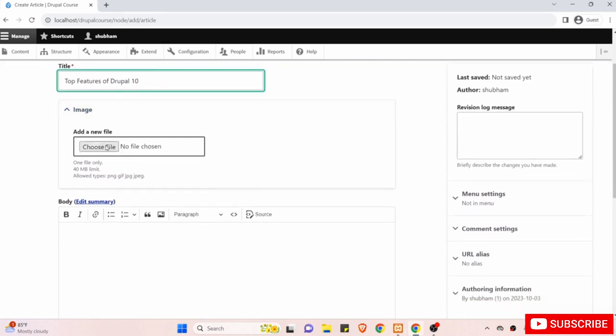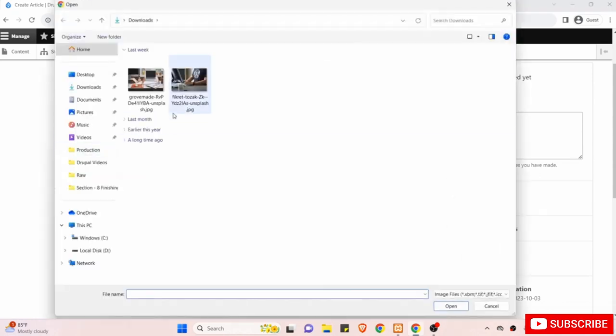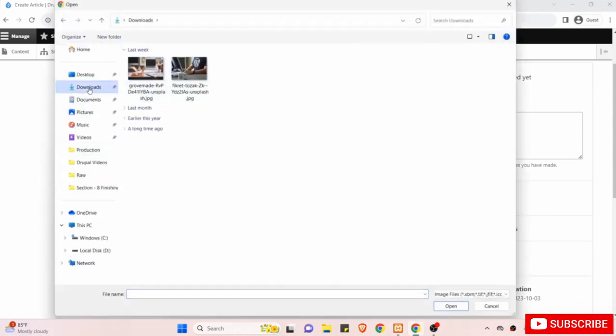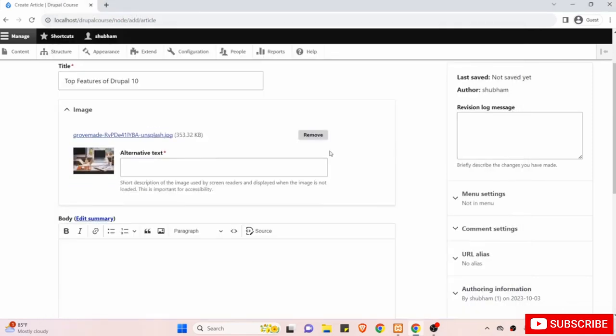So I will just click on choose file, and then I will go to my downloads folder. So here is my downloads folder, and then I will choose this image. And yes, I will show you how to get these images for free, because it is not a good idea to just go to Google and then search for images, because that is not the right way. Those images are copyright images, so you are not allowed to use those images on your website. So I will show you how you can get some amazing images for your website for free.